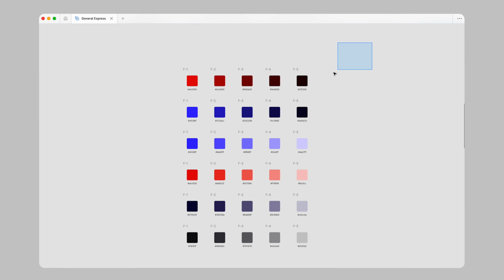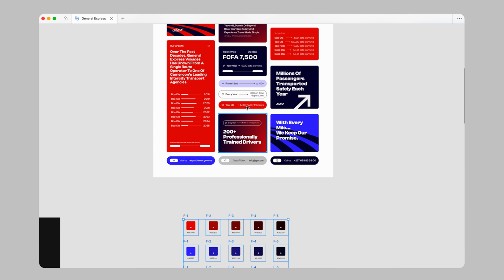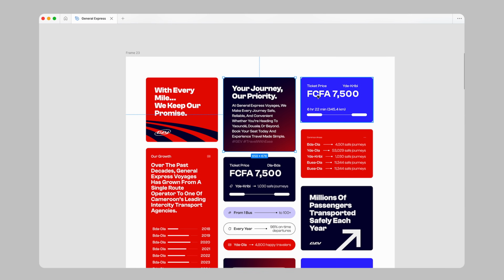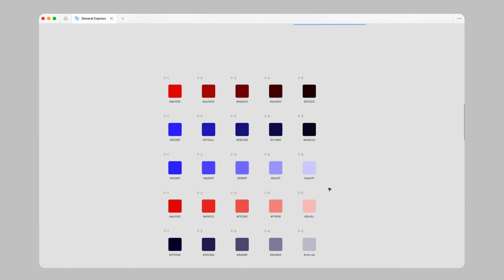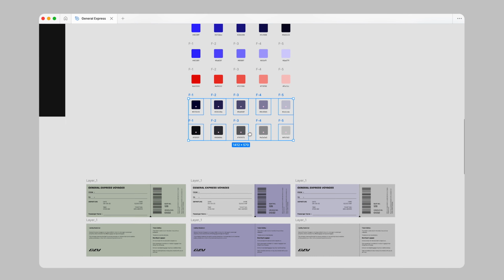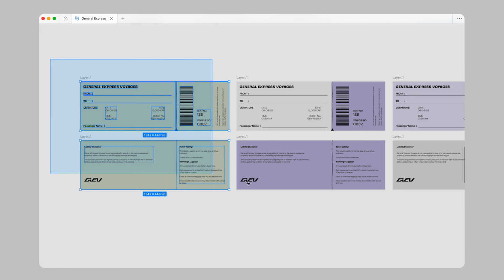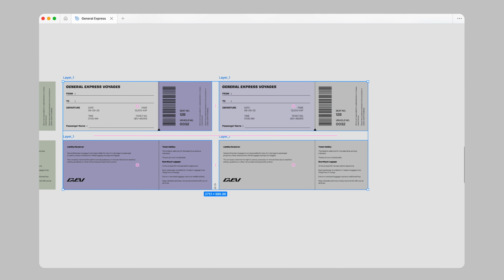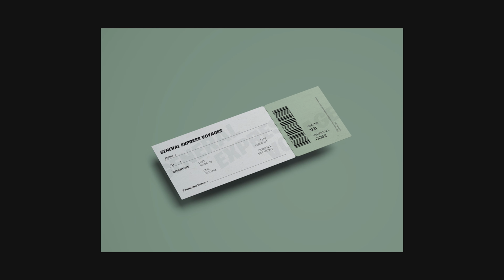So now we can use these vibrant colors for things like modular info banners, presentations, and communication assets. And for these less saturated colors, we can use them on tickets and other printed materials like business cards and so on. Actually, most of the time, bus tickets come in these desaturated colors because it doesn't consume as much ink, and that makes it easier to print.